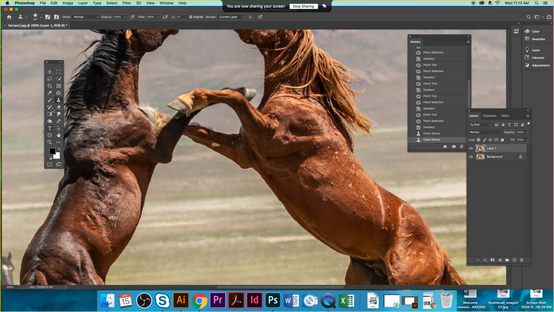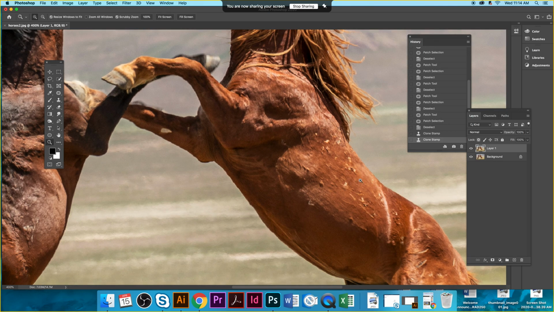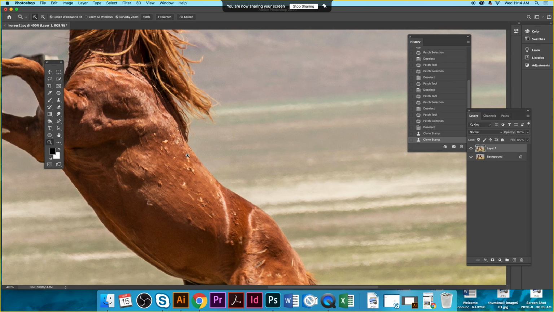Let's zoom in on the horse itself. This dark brown horse has all kinds of imperfections on its hide, so we're going to use some tools to correct that. We're going to use the spot healing brush. That's located where the patch brush is, so let's click on the spot healing.